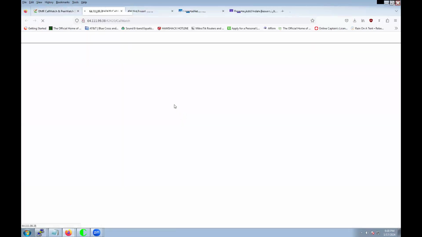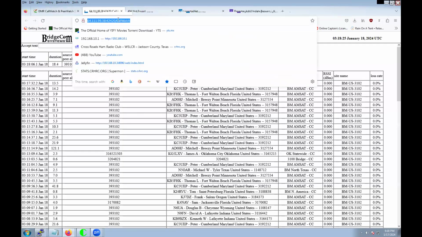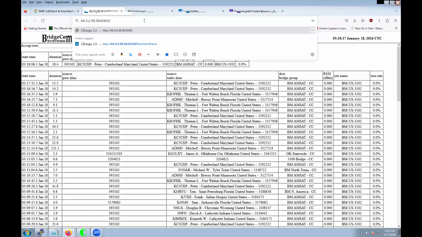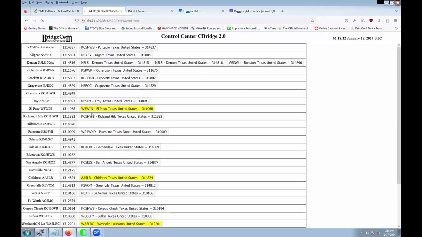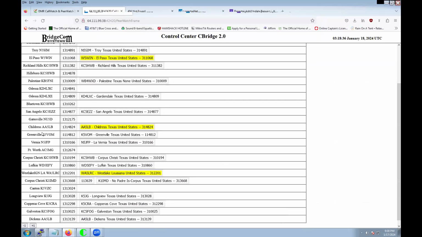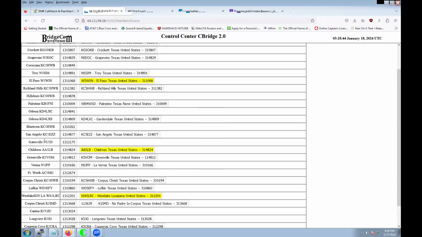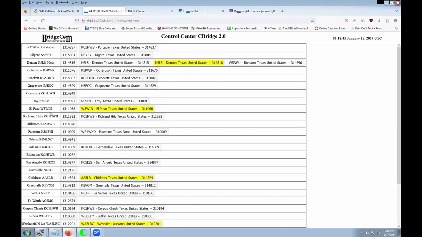That's Jason's bridge there. I don't know if he has any in Houston. He's got a lot. So that's Jason. If y'all know him from Ham Radio 2.0, this is his C bridge we're looking at now. And these are all the repeaters that are currently connected to his C bridge. And if they're yellow, that means they're going on and off.